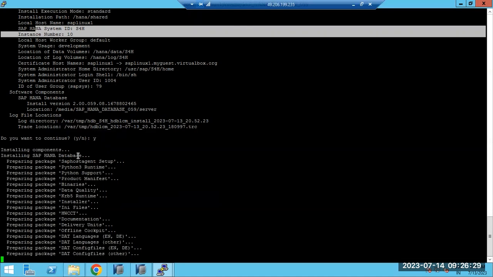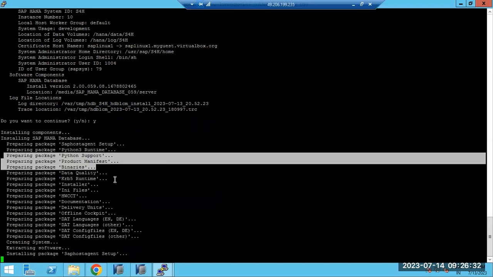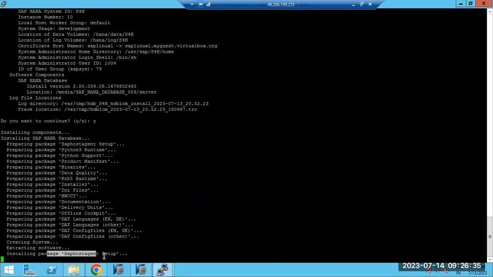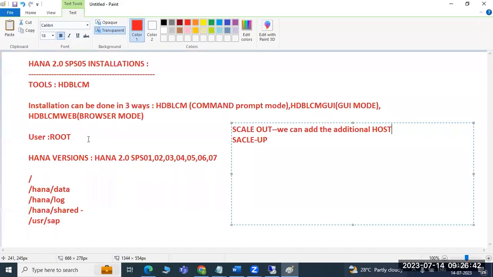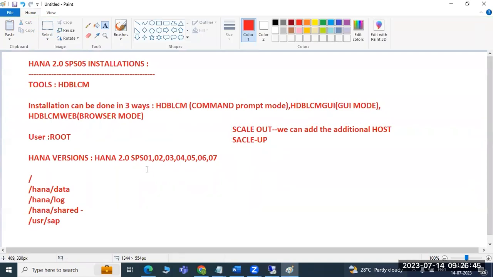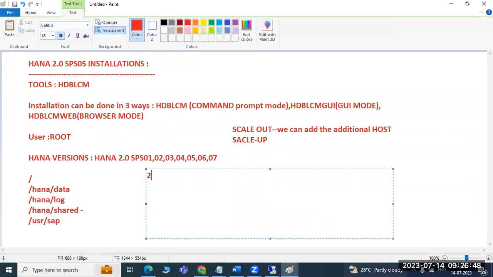So what will happen here? First it will start preparing all the packages, then install the packages, and after that HANA will be installed. To summarize, during the installation two users are getting created. One is the SID ADM user, for OS level admin activities, and the second is the system user for DB admin activities. These are the two users that get created.